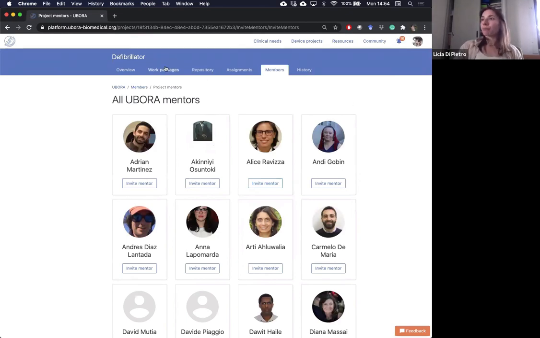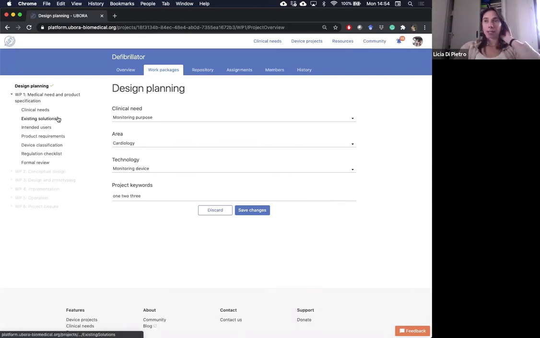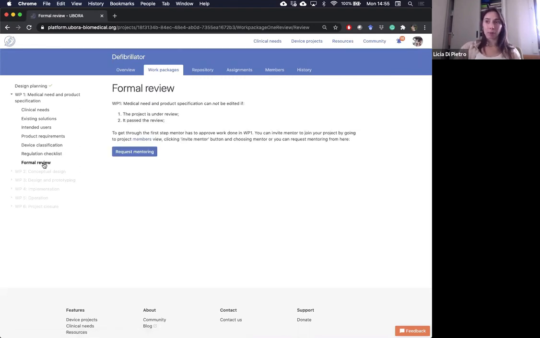And here you can find the different work packages. Work package number 1 is the first one that you have to complete. As mentioned before, you have to provide a full, complete description of the clinical needs, existing solutions, intended users, product requirements, device classification, and so on. And at the end, you have to apply for the formal review, because as you can see here, you can't go to work package number 2, 3, 4, 5, 6, because they are locked.